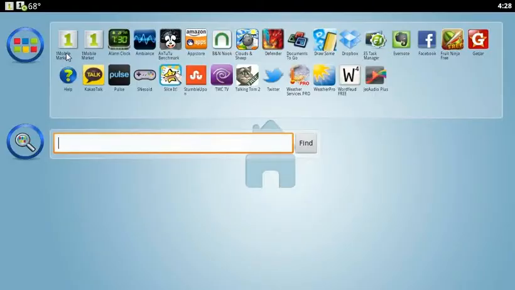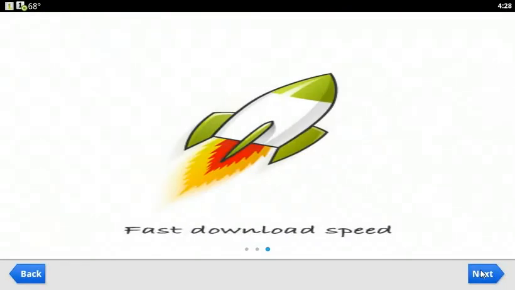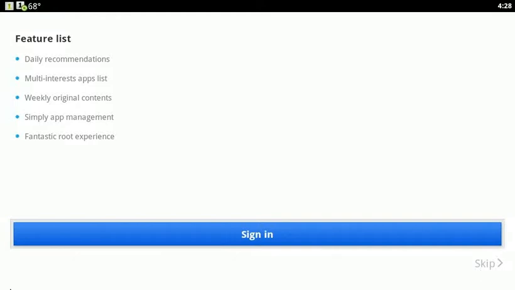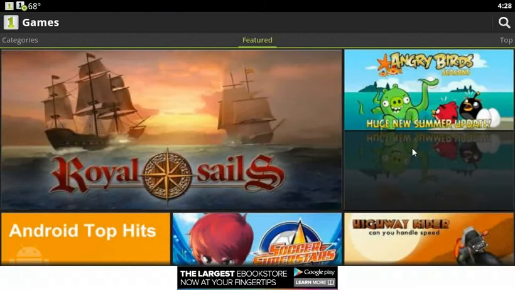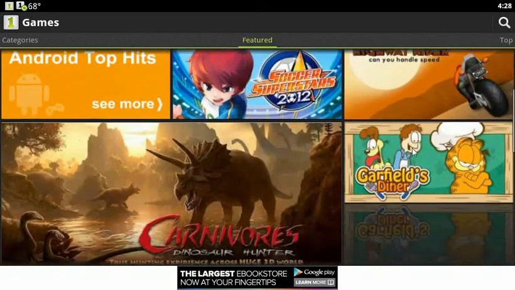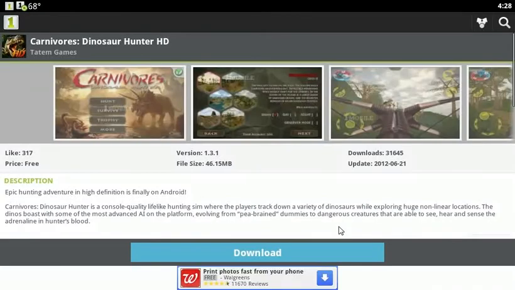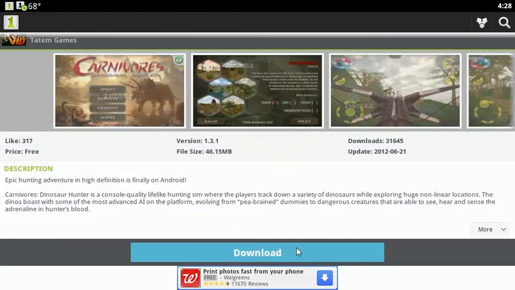If you go to the mobile market, it's the one I'm looking for. So here you go. Here's a market. You can get some apps from here and some games from here. We'll just go ahead and pick one. And there you go. You can just download it, and it'll install it right over here to your BlueStacks.